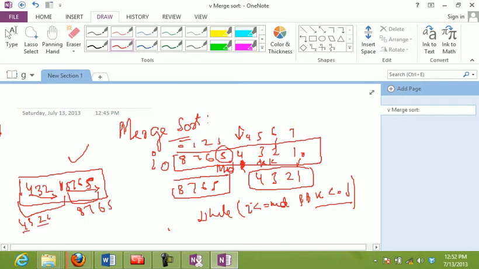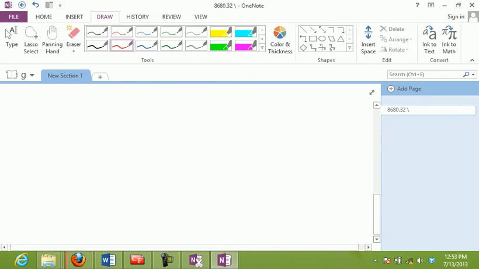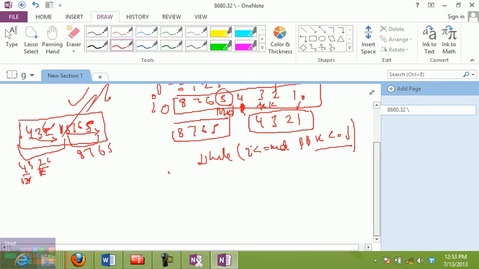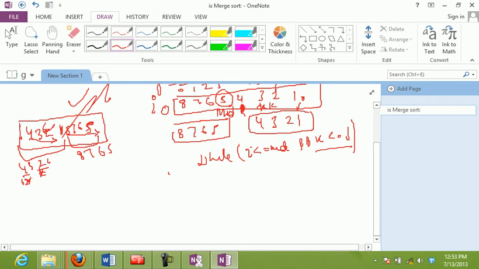How I merge them: these two will be merged. 4 and 2 are compared, 2 is lesser, so 2 is copied. Then 4 and 1 are compared, so 1 will be put here. Then this k loop is done. We got 4 3 here.